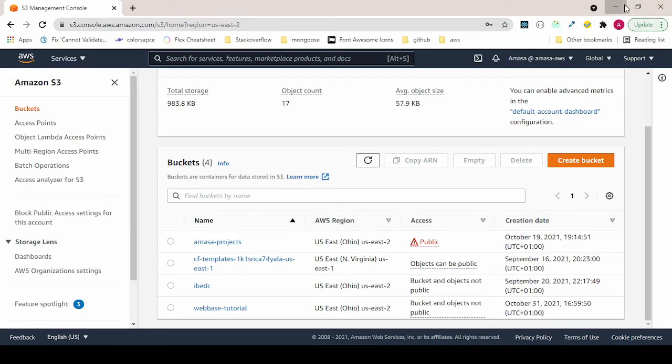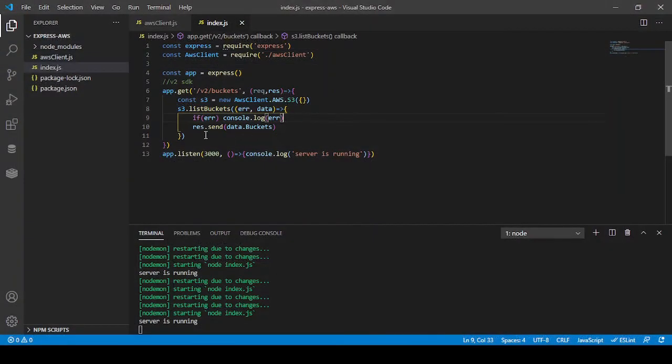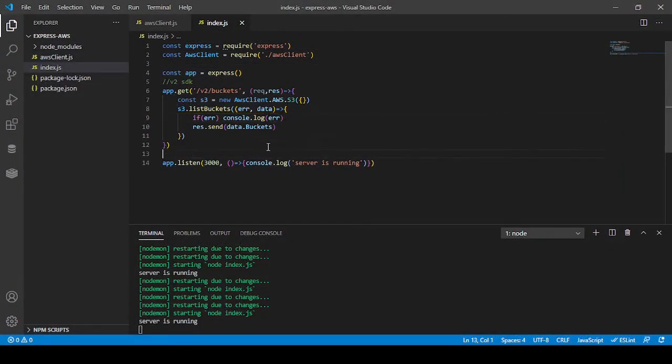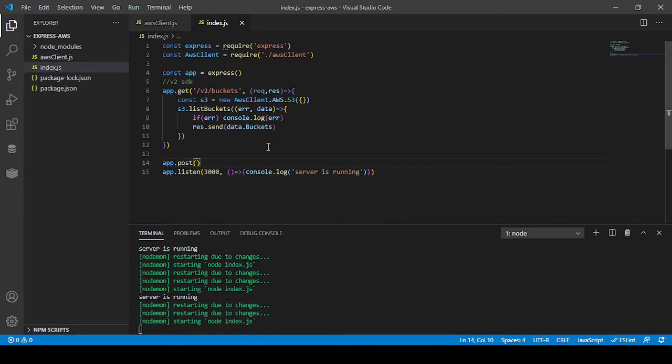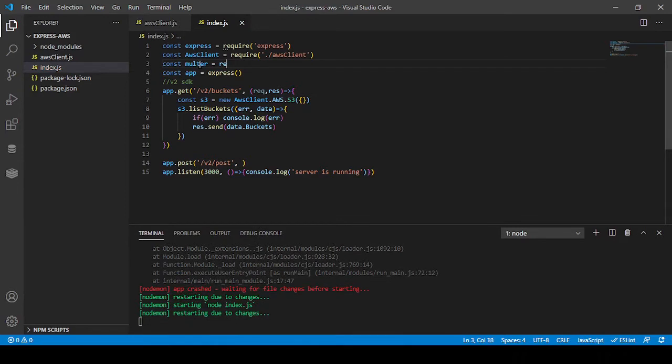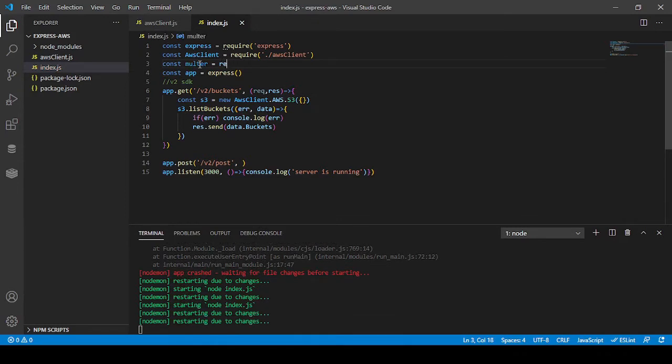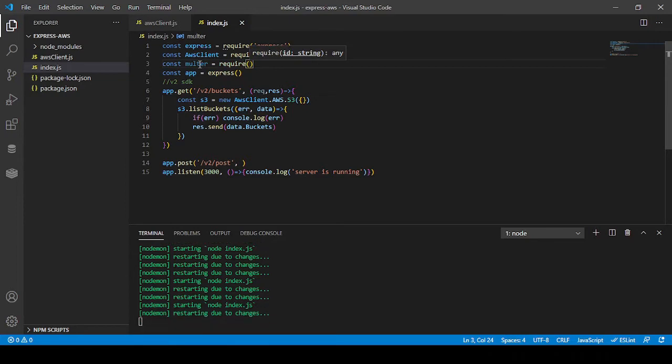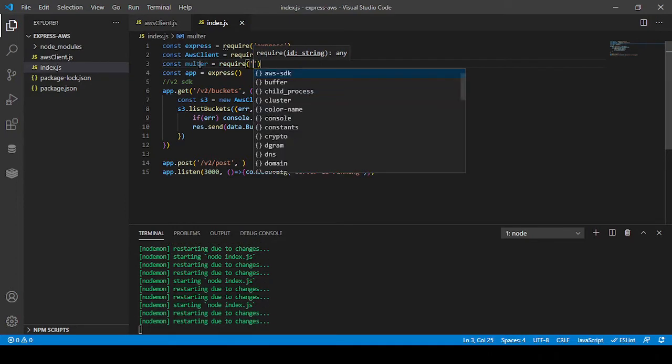Now, back to Visual Studio Code. We can go ahead now and create the route for posting the data into the bucket. So let's say post. First things first, we have to initialize Multer, because Express on its own, as mentioned earlier, can't work with form data. So Multer helps Express handle that. You can read more about Multer on the documentation page if you're interested.